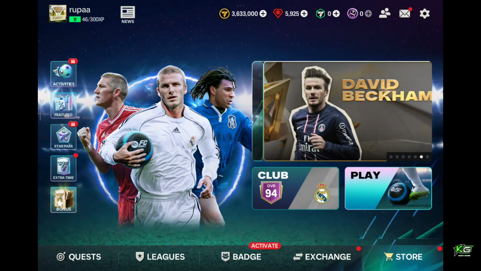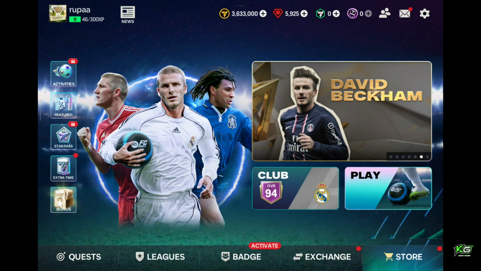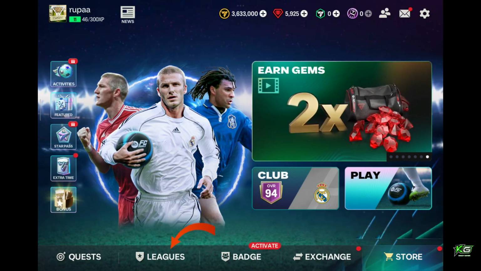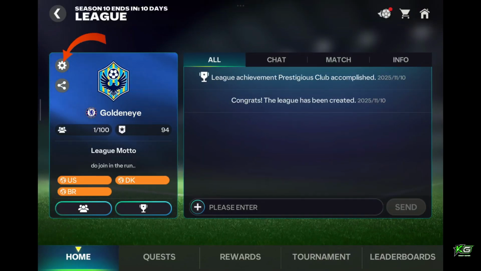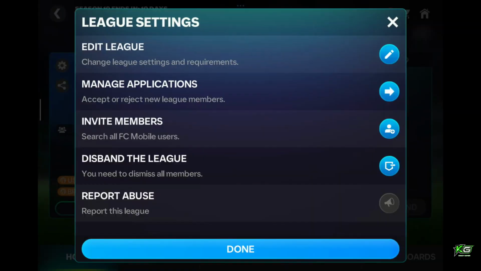First of all, open the FC Mobile game on your device, and once you're inside the lobby screen, tap on the Leagues button at the bottom of the screen. Under Leagues, tap on the gear button at the top left, right in front of your league's logo. From the League settings page, you will see the Edit League button. Tap on the pencil button right next to it.